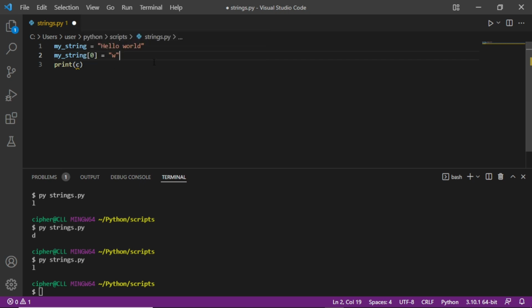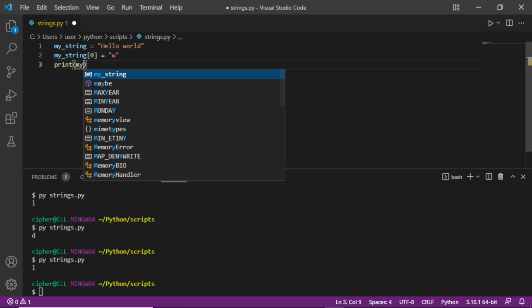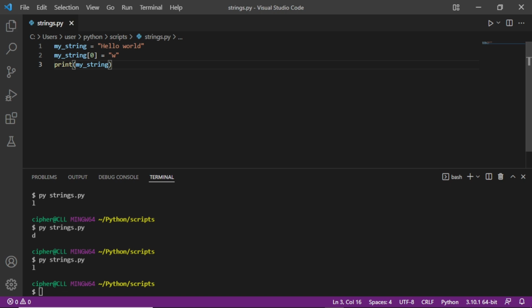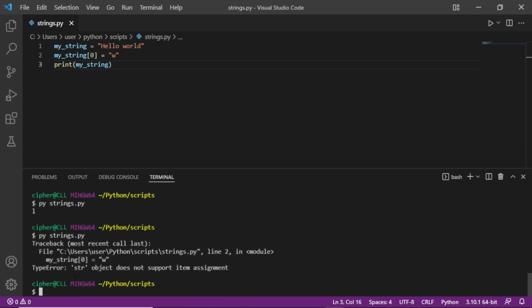If you can see, we can't assign this. If we print this here, let's say my string, probably we're going to have the problem, and this is the error. So we get an error that string object does not support item assignment. This is because strings are immutable, and that's why we're going to have this error here. Okay.